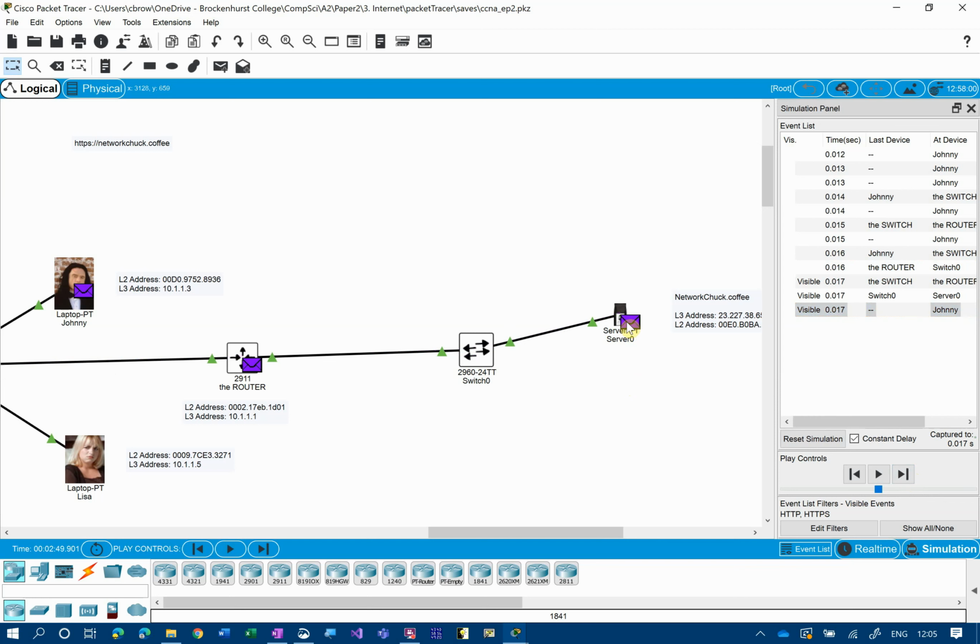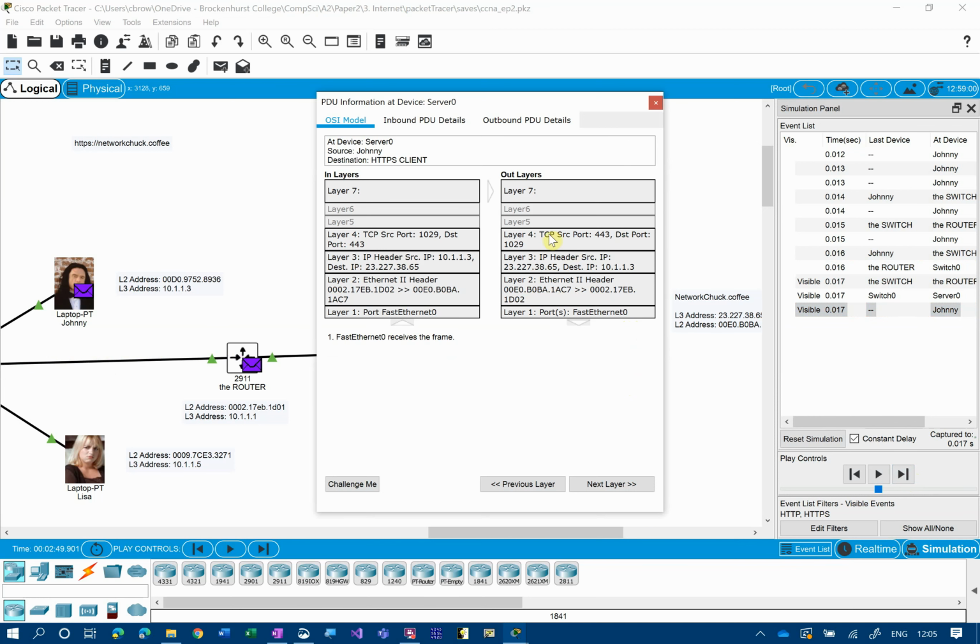Now, if we have a look at the packet, there we go. So it arrives here. Now it'll go up through the protocol stack. It goes, is that me? Yes, yes, yes, yes. No, we're looking at this side. So the source was from that machine, and it was going to that machine.